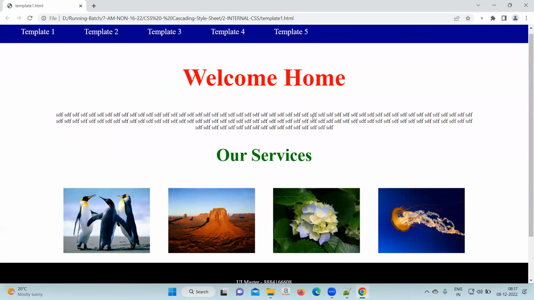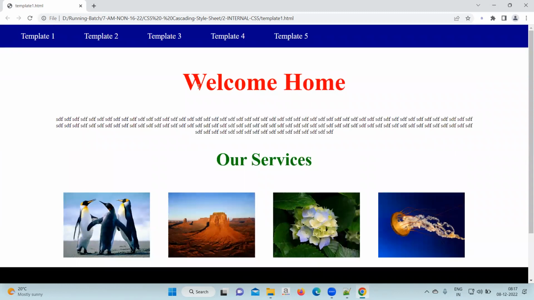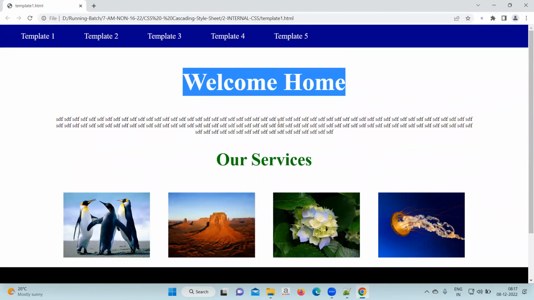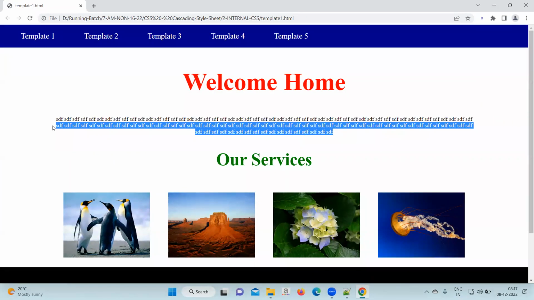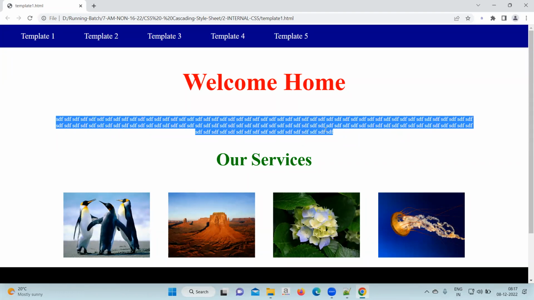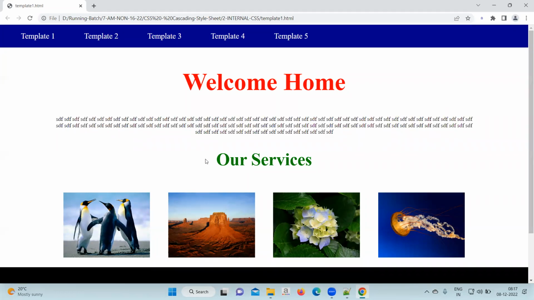Sir, one doubt. Under welcome home, the text we have written, right? That one you marked text-align center. Then still the text started from the left. No. If we start from left, then this line will not be here, this line will be here, in the left. Even this also will come to the left.